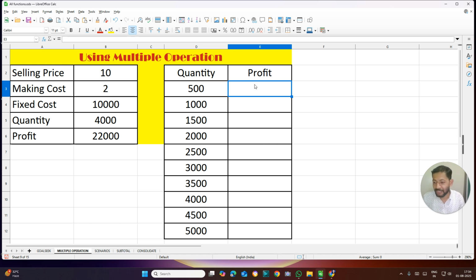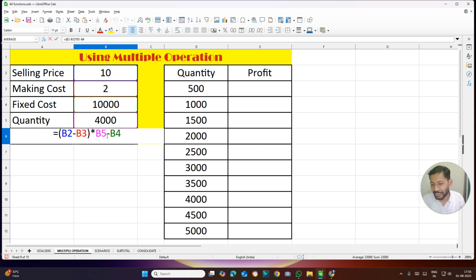Okay, so next we move to multiple operations. Here only what you will do, suppose any product, their price, selling price, making cost, fixed cost, and its quantity, how many quantities you need to purchase, and what profit you will gain. For this you need to profit formulas you need to add.